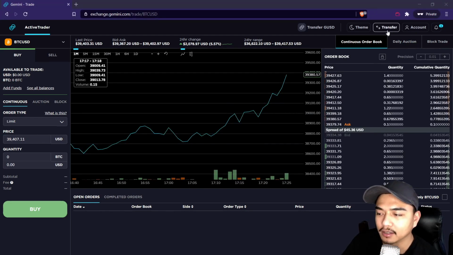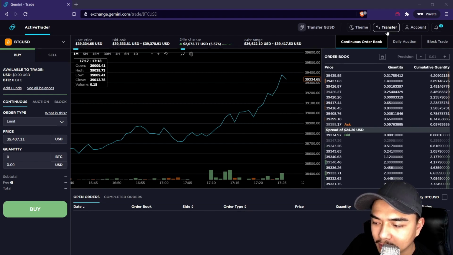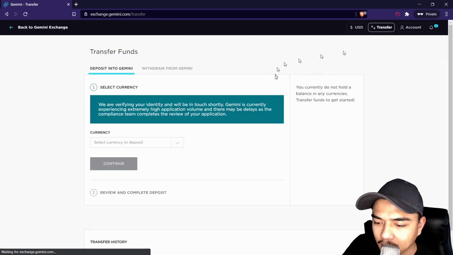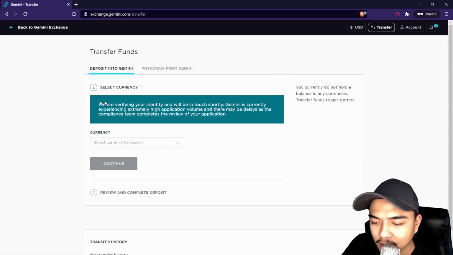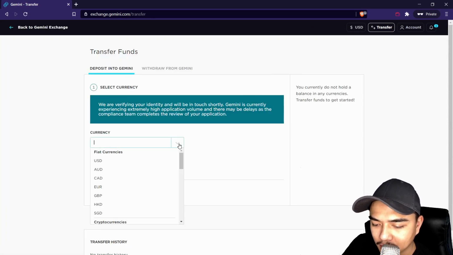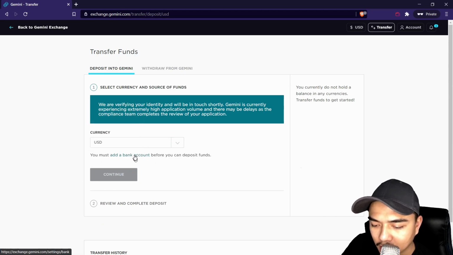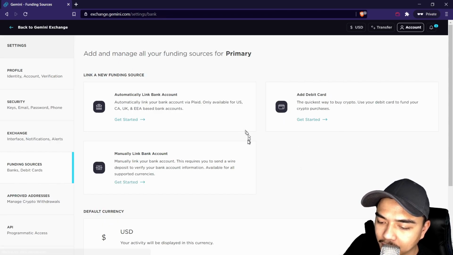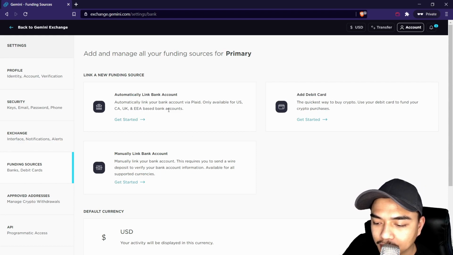All right, so I'm gonna show you how to transfer money into your Gemini account. Go to transfer, go to deposit into Gemini. And then here, it'll say we are verifying your identity, but you have to add a bank account here. So go ahead and add a bank account. And you can do this while you're still getting verified. And if you do a debit card, you'll actually get charged more. So I just go to automatically link your bank account.